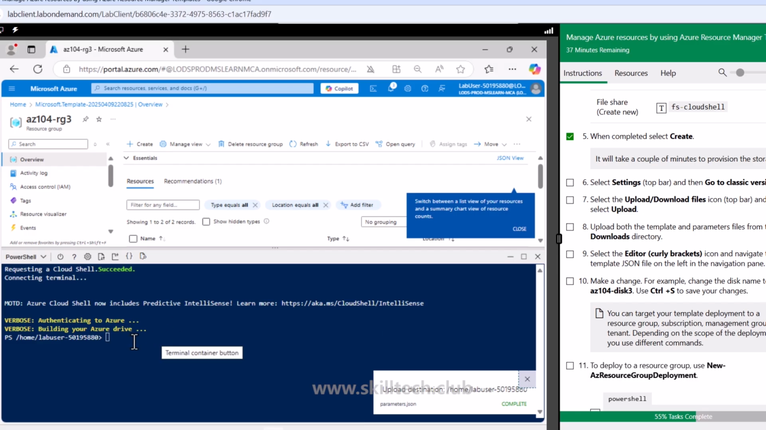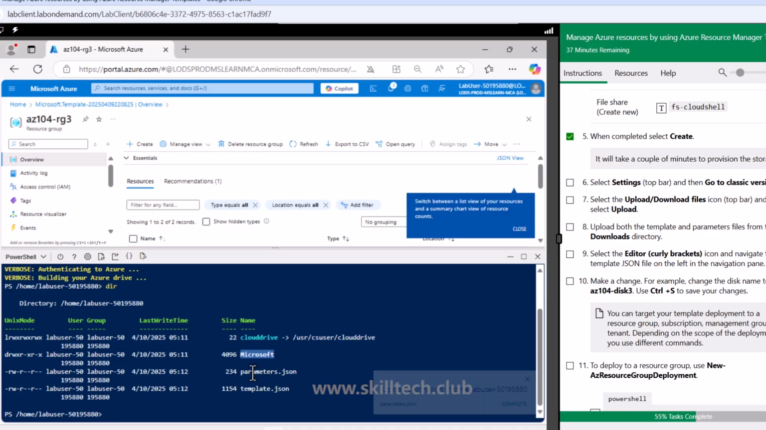Once both are done, we will be able to see the files here just by doing dir. You can see my parameter file and my template file are both there, with some other configuration of the Cloud Shell. We are good with the files, and in that case we are going to move forward to the next step, in which it says to click on the curly bracket so that you can get to the editor, and then you can update and customize your JSON file.